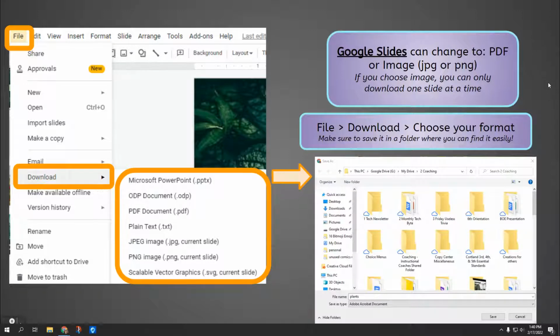So in Google Slides, you can create a PDF or an image. Now, if you create a PDF of your Google Slides, you do have the option of having one long document with all the slides on it. If you create an image, so a JPEG or a PNG, it's just going to be one slide at a time. So just be aware of that.